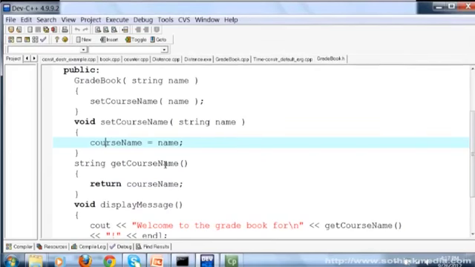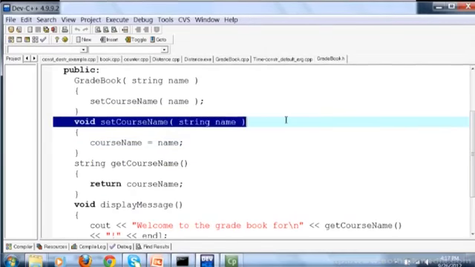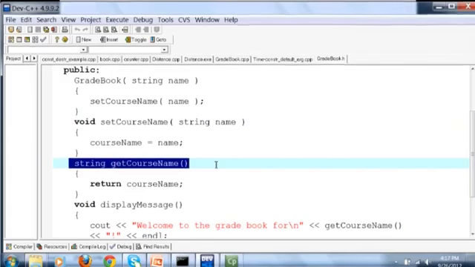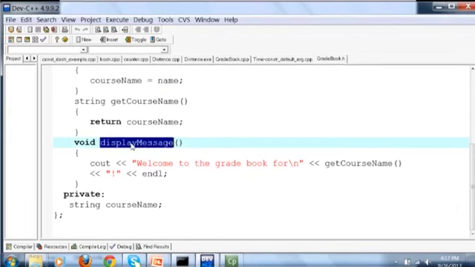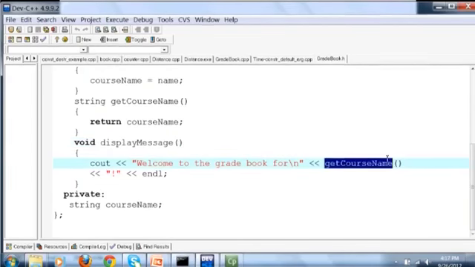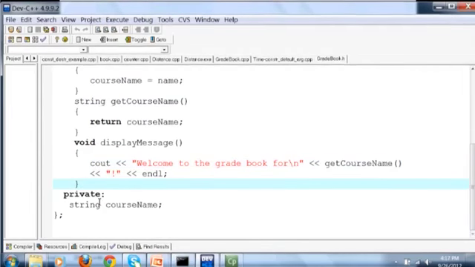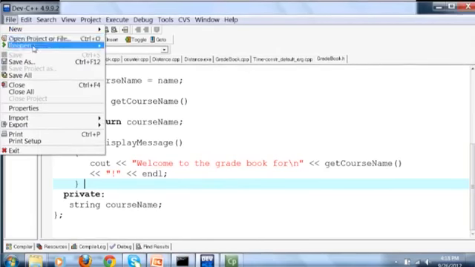Then we have a get course name function. That is a getter function and this is the setter function. The getter function is used to get the value or acquire the value of the private data member of the object of that class. The display message function will display the message welcome to the gradebook for, and then get course name. So get course name will return a string that is going to appear over here, right? That's it. So let's open the corresponding file, that is the .cpp file.